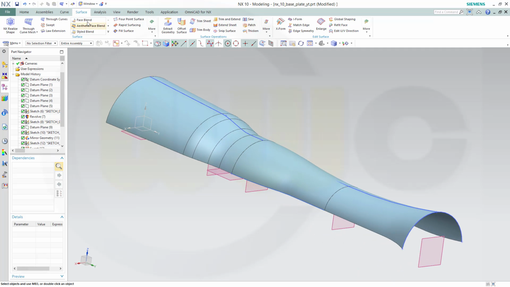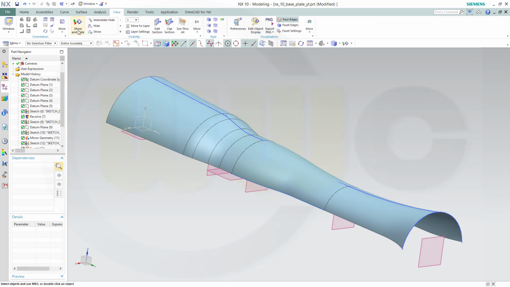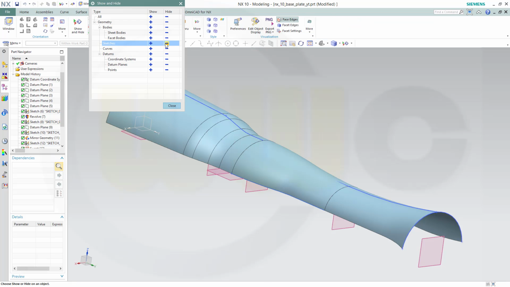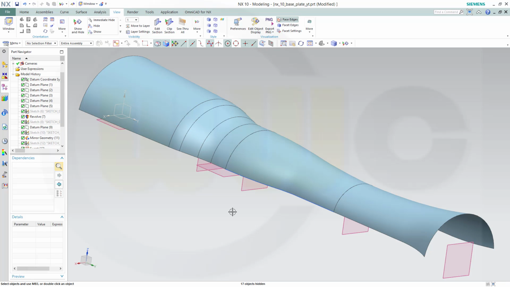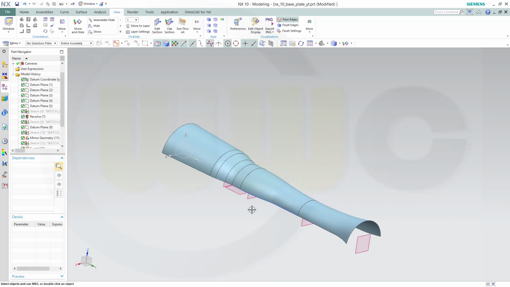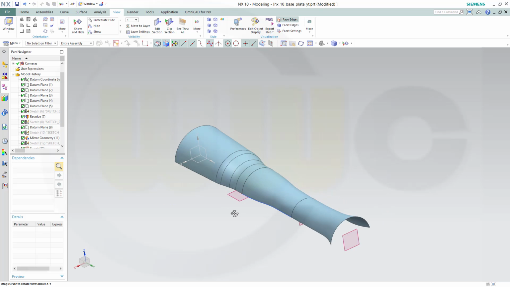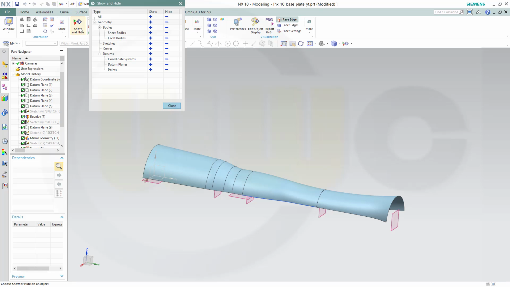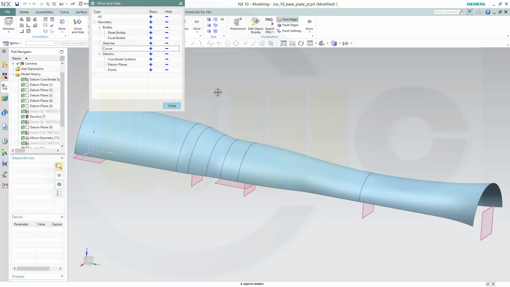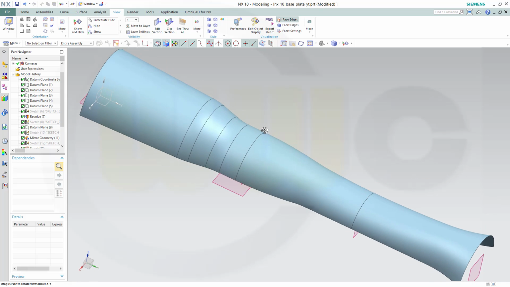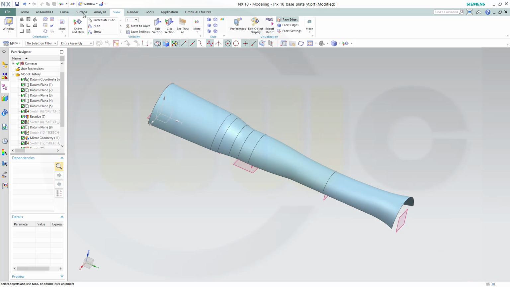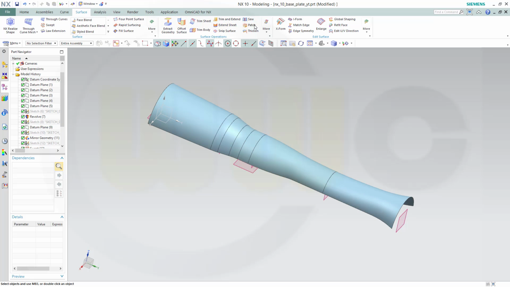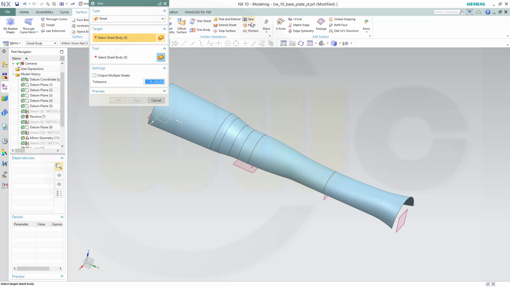Let's hide the sketches, go to view, show hide and hide the sketches, and the curves as well. And now I could stitch them together, and here it's called sew. So I sew this surface, that one and this one all together and confirm.